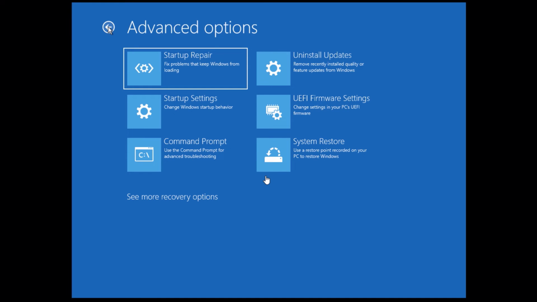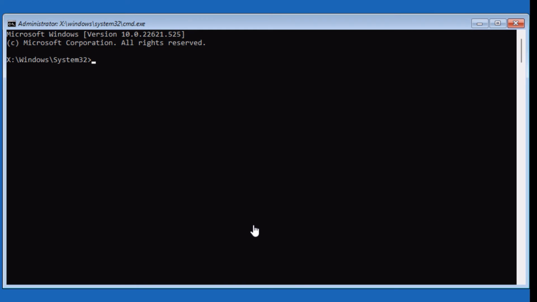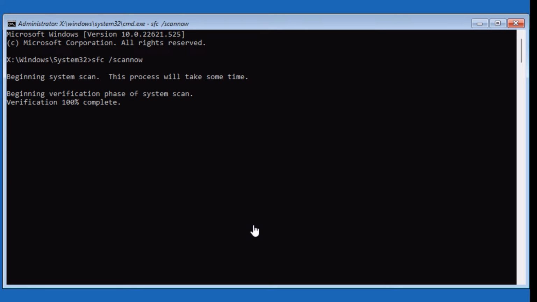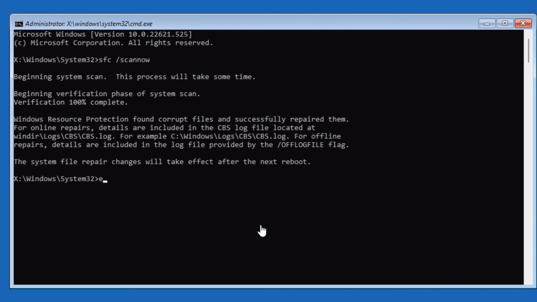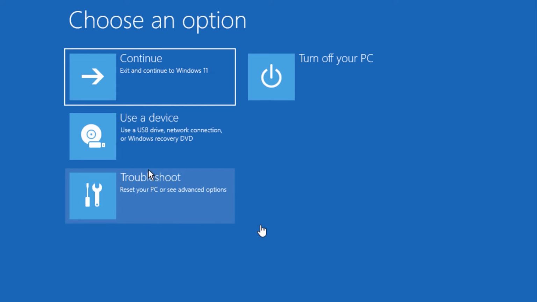Also, go to the command prompt. Here type sfc /scannow. Now press the enter key. Now type exit and press the enter key. OK. Now click on continue to Windows 11 or 10.